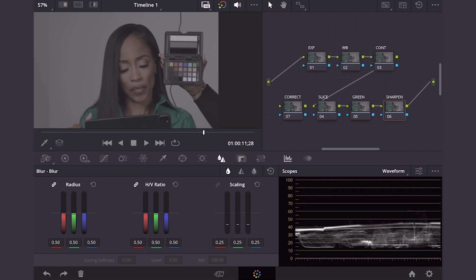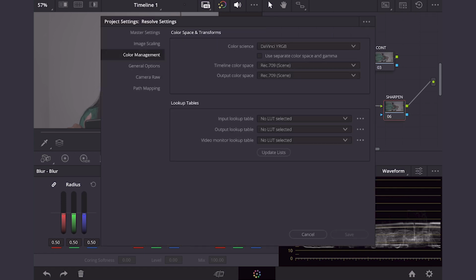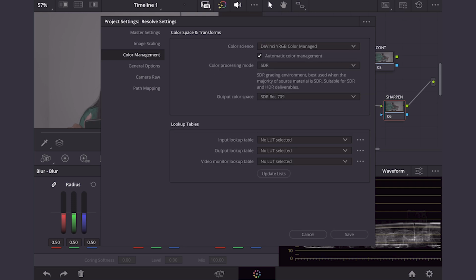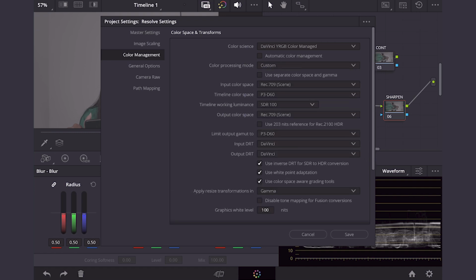Now that we named our nodes, the next thing we're going to do is click on the cog wheel to go into the settings. I'm going to go into color management. We're going to change this to DaVinci YRGB Color Managed. We're going to turn off the automatic. We're going to go down to custom. And then I'm utilizing my Canon R5 and C-Log 3. Now, whatever camera you're using, go ahead and use the specs that coordinate with that camera.